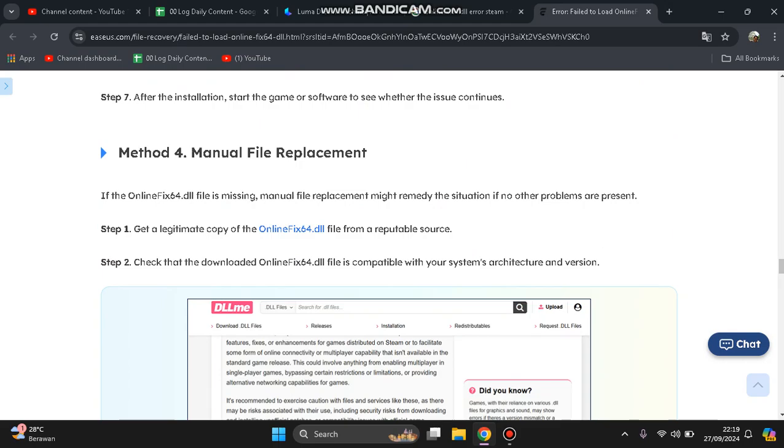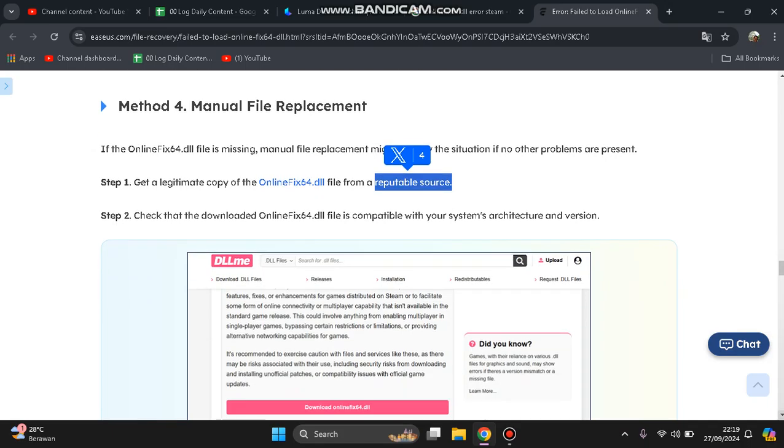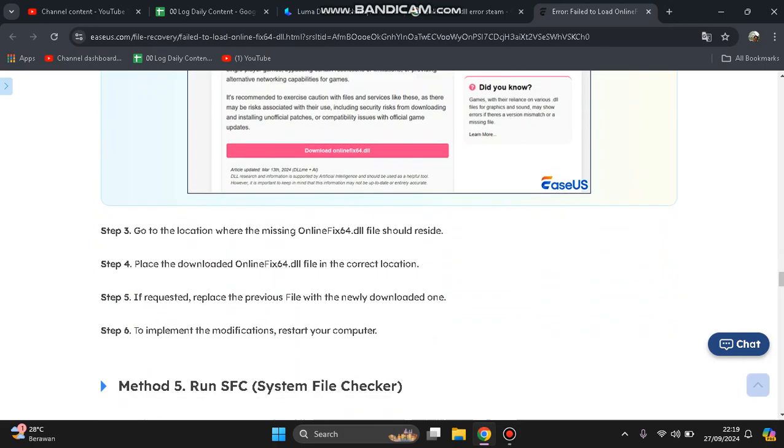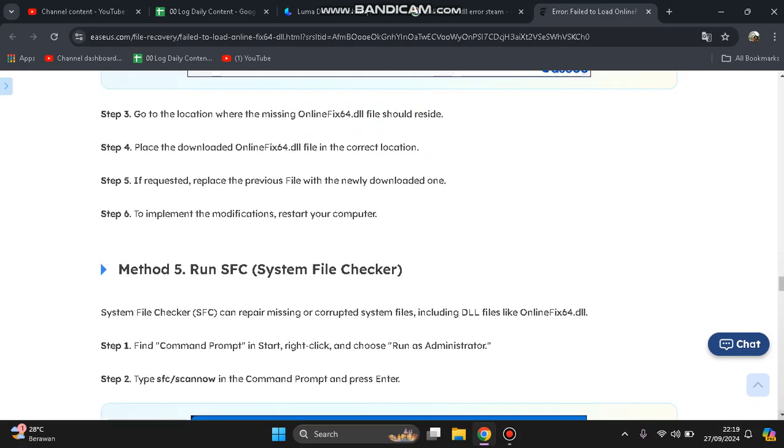You can go get a legitimate copy of the Onlinefix64.dll from a reputable source. So this is very important. Maybe there is malware if you try to download from an unknown source. For example, from dllme.com, you can try to download it and put it in the location where the missing Onlinefix64.dll file should reside. Maybe you can try to put it in the installation folder of your game.